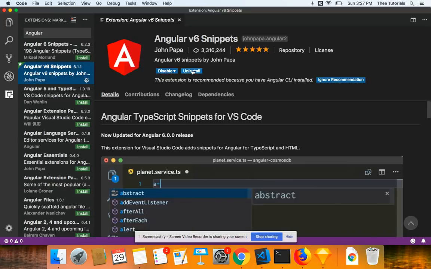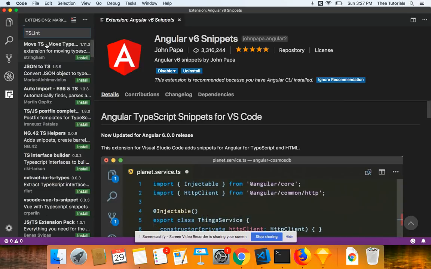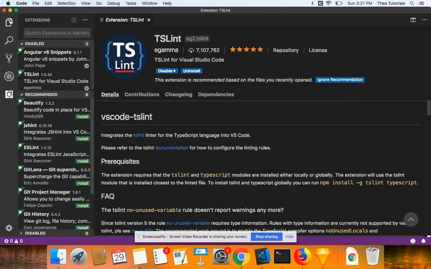I've already installed it, so I'm not going to click install. Okay, that's going to help you a lot. And also TSLint. TSLint is awesome. It's this one here. I've already installed it. It shows you all the errors of TypeScript because Angular is TypeScript. It's compiled into JavaScript. So please click install and install TSLint. It's gonna save you a lot of time and energy and effort.